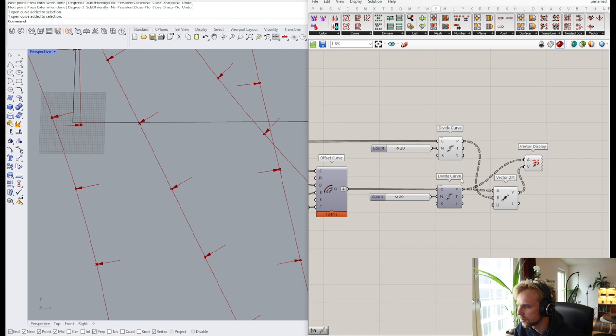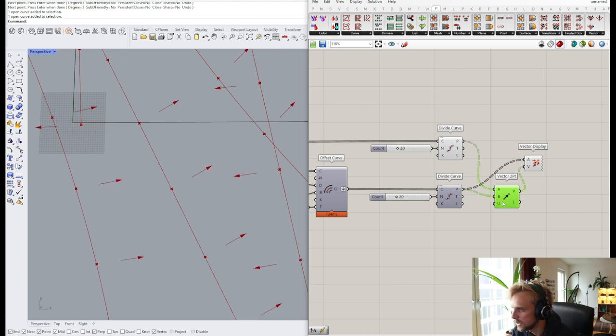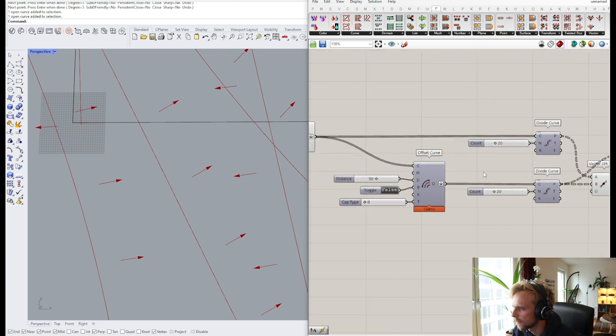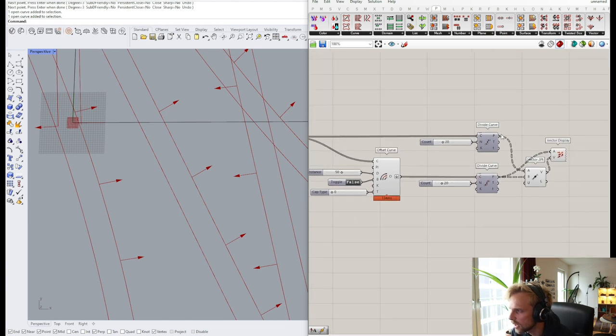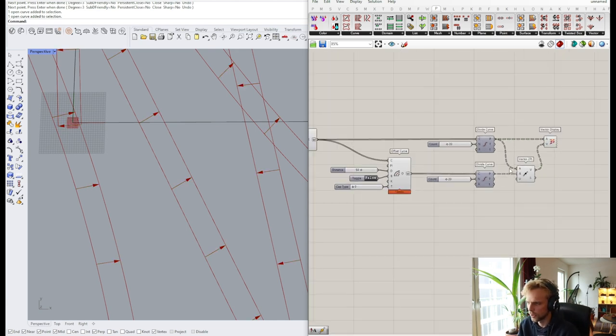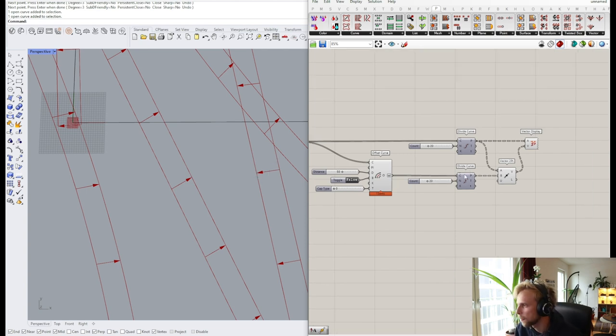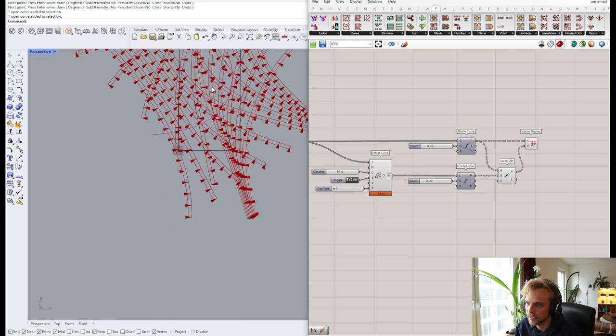Wait. Other way around, sorry. This needs to be A, and this needs to be B. Like that, perfect. Is it perfect? I can't tell. Like that, and this connects to A. Yeah, there we go, much cleaner wires. So it starts at the initial curve, and it ends at the offset curve point. Okay, so we have the direction in which we will move the affected points by the attractor curve.